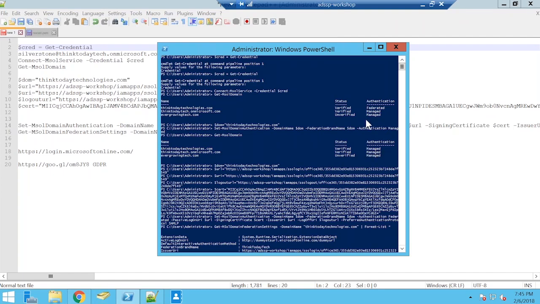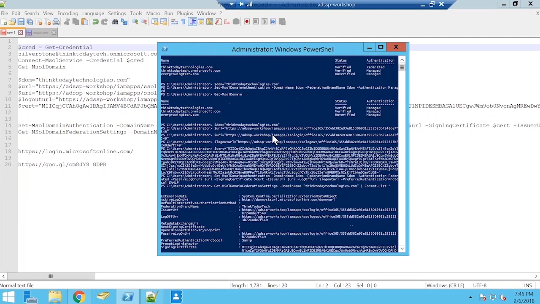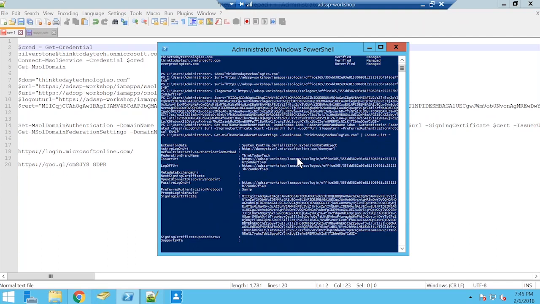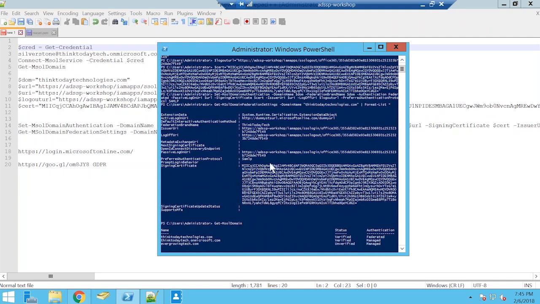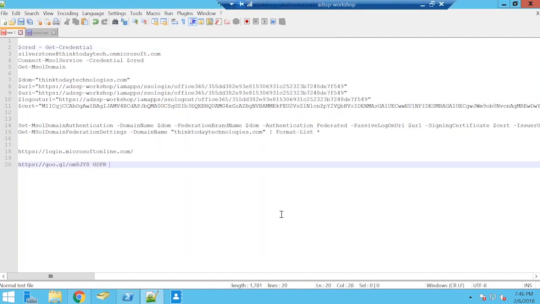refer to step 9. This comes in handy when you already have an Office 365 configuration and would like to change it to another domain. Once the status is managed, you can go about with the set of PowerShell commands, and you can see that the certificate has been uploaded here. Once again, when you use the Get-MsolDomain command, the thinktodaytechnologies.com authentication status moves back to federated. So this simply shows that the configuration is done from your end.